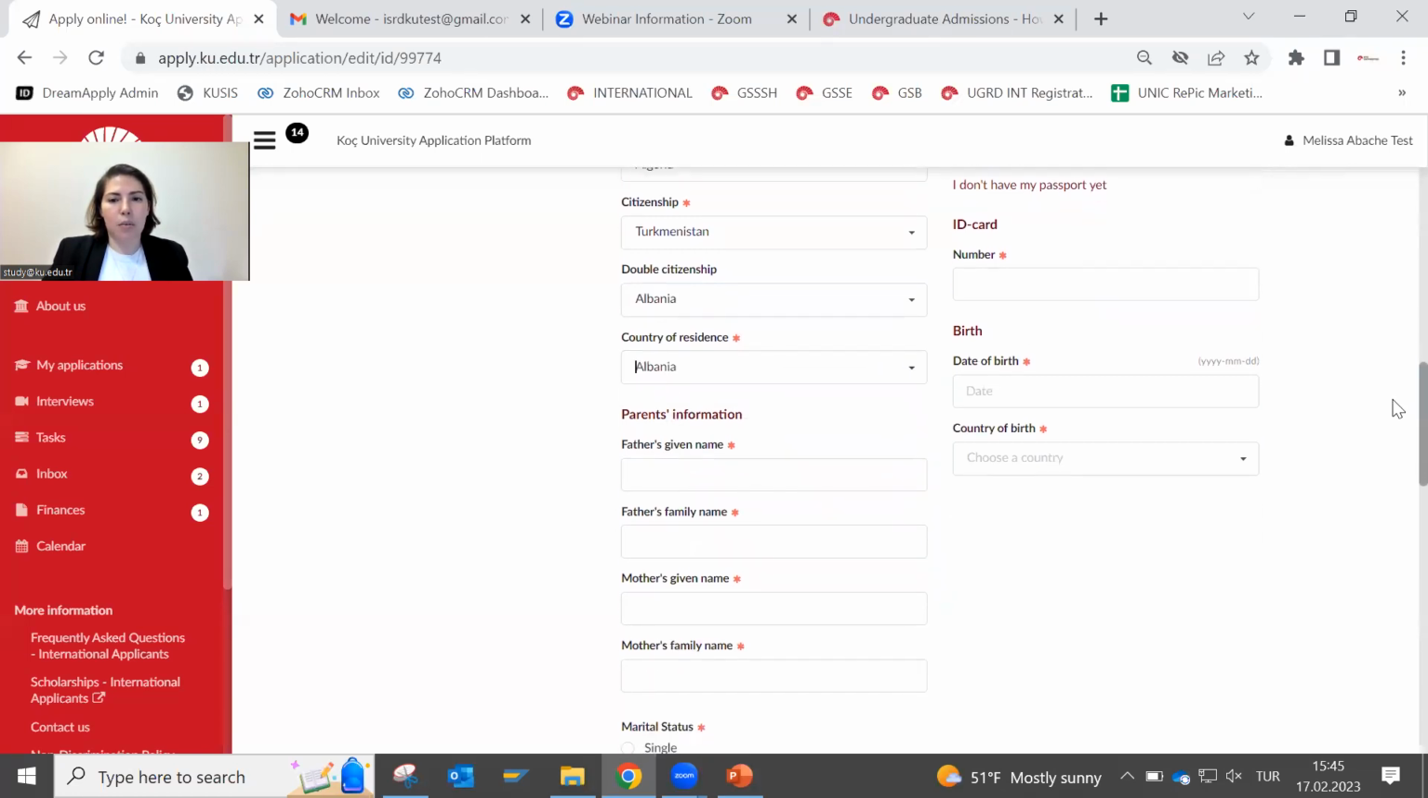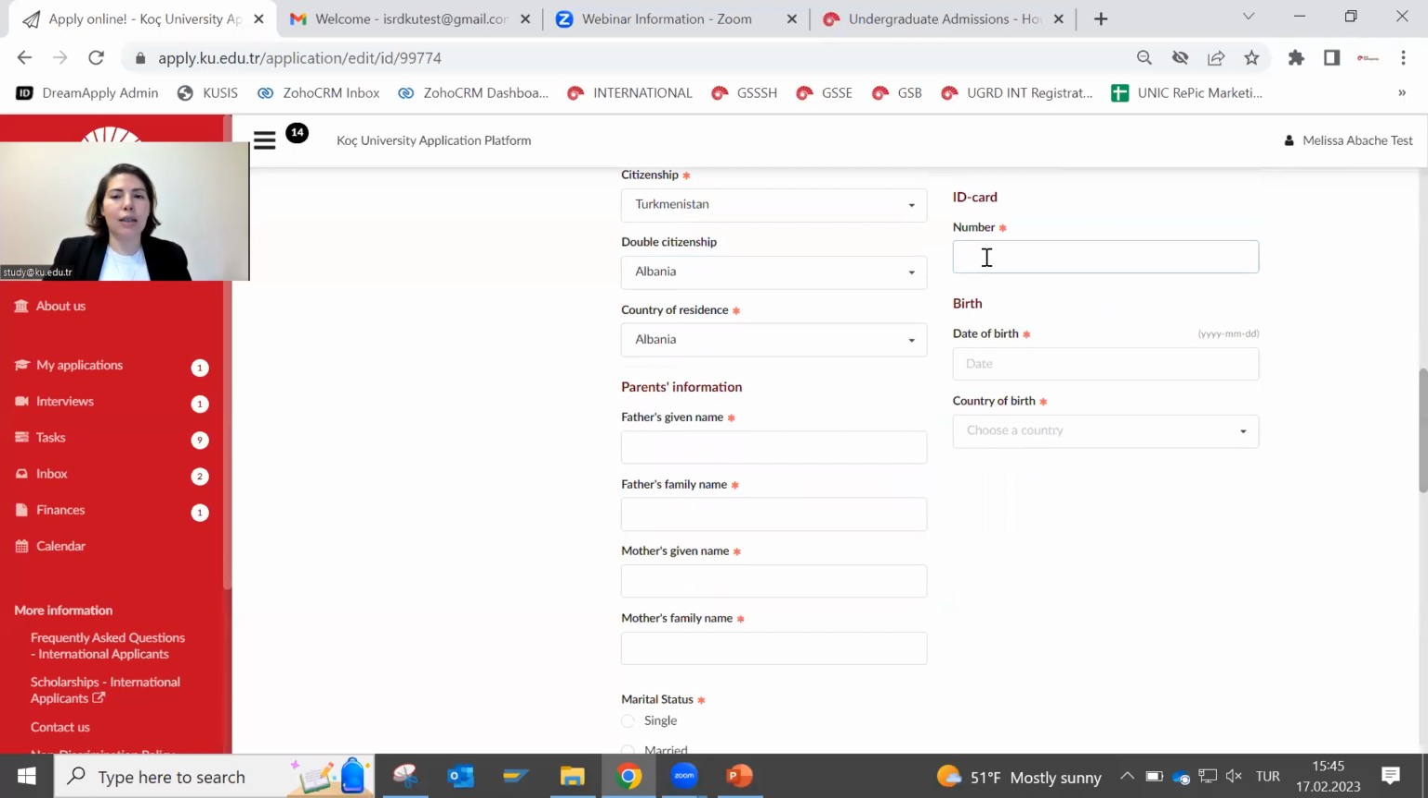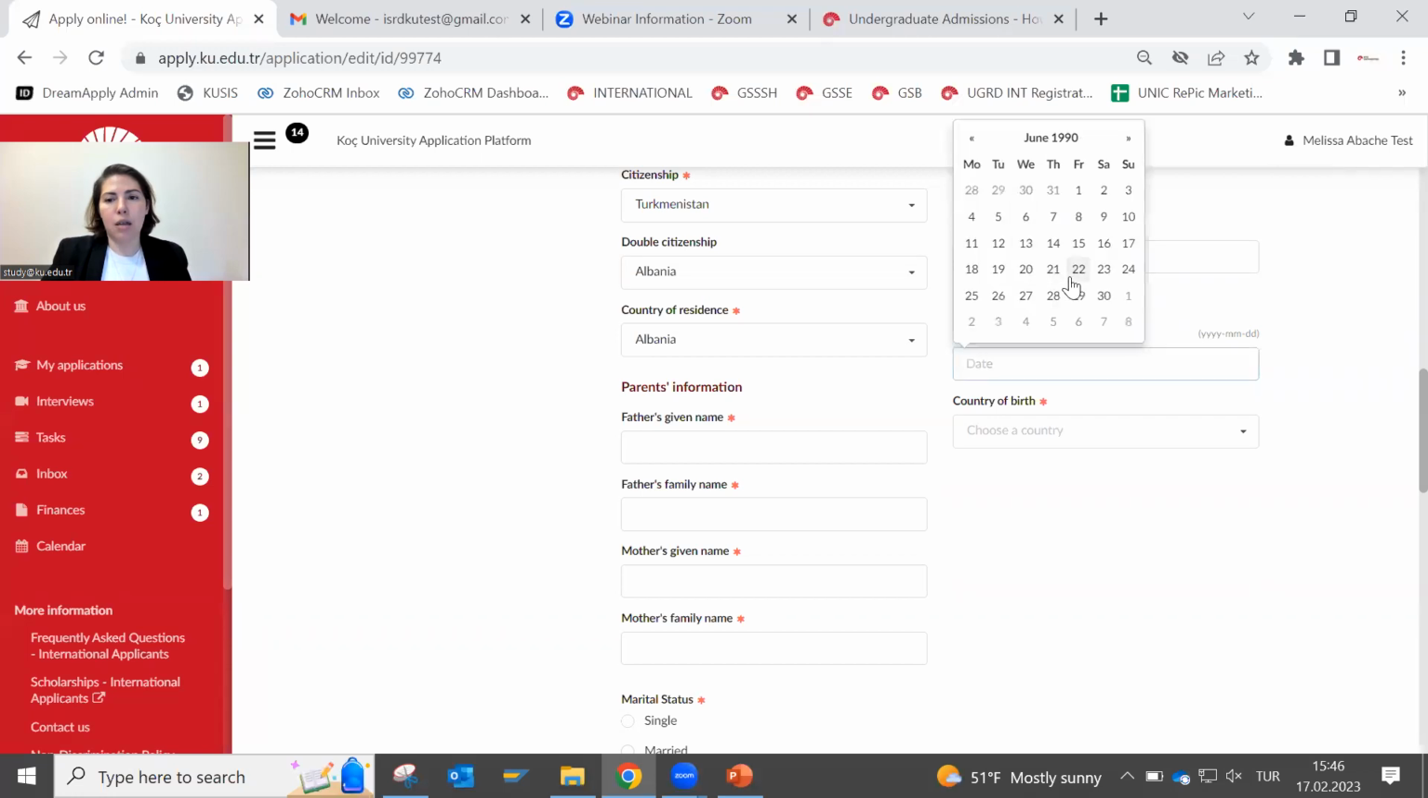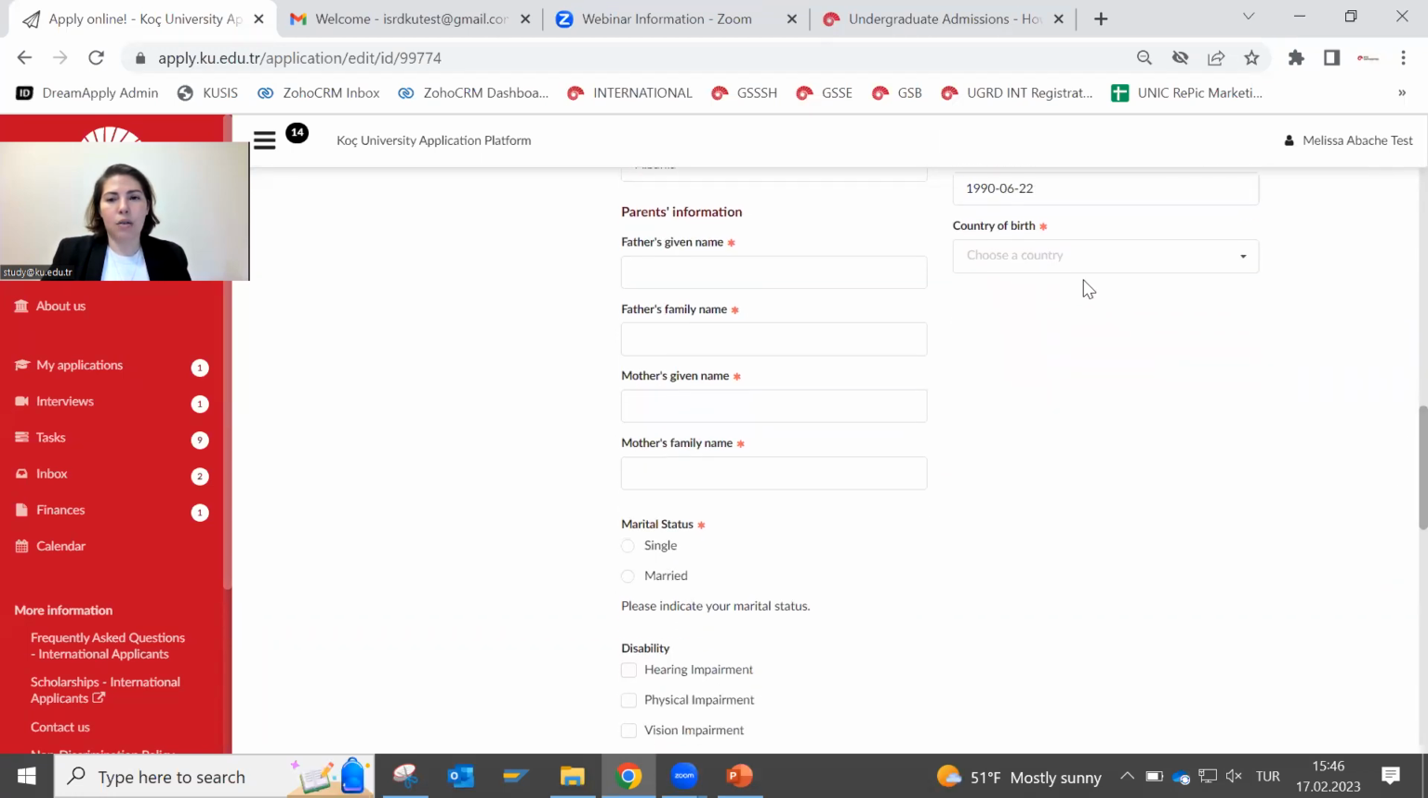This ID card number refers to your national identity card. Now, some countries have this, some countries don't. If your country does give you a national identity card ID number, then you should enter that number here. If it doesn't, then you can put, for example, your passport number. Again, that's okay. So we're going to put a number here. Your date of birth, so we're going to go a bit further back in time. Your country of birth, we're going to select from the drop-down list.